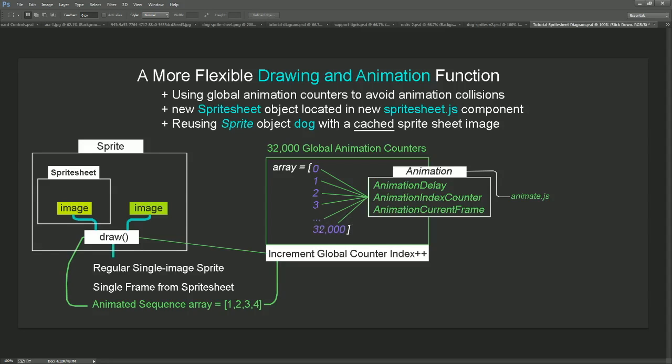And I think 32,000 counters is a pretty good amount for almost any game. And you can increase or decrease this number according to your needs. Of course, what this means is that you can have up to 32,000 animated objects on the screen using the same sprite instance, such as dog, without running into any problems as far as animation counter collisions go. So this definitely takes care of that in a slightly elegant way.